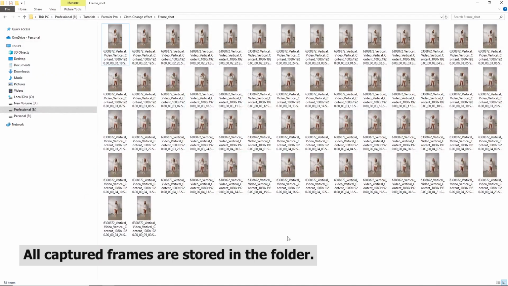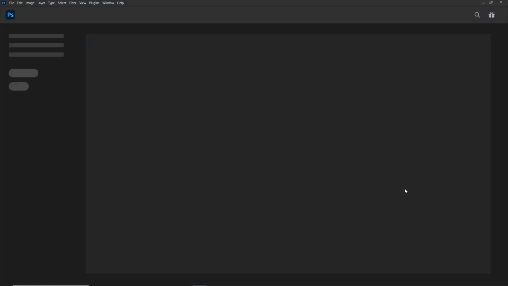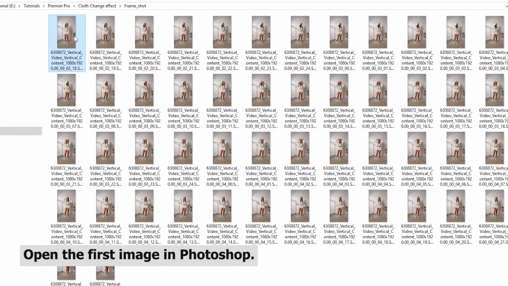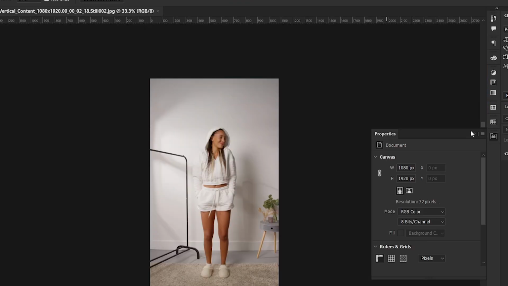All the frames we captured are now saved in this folder. Next, open Photoshop to change the model's outfit in each frame. Select the first image and open it in Photoshop.